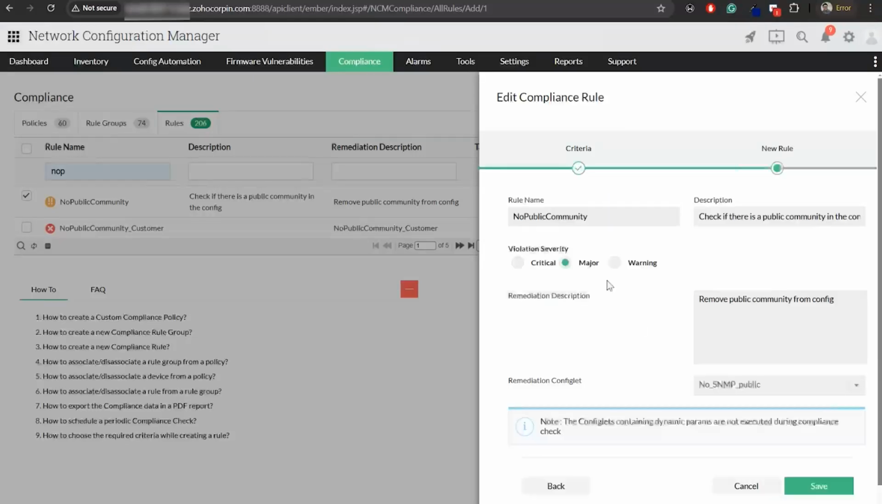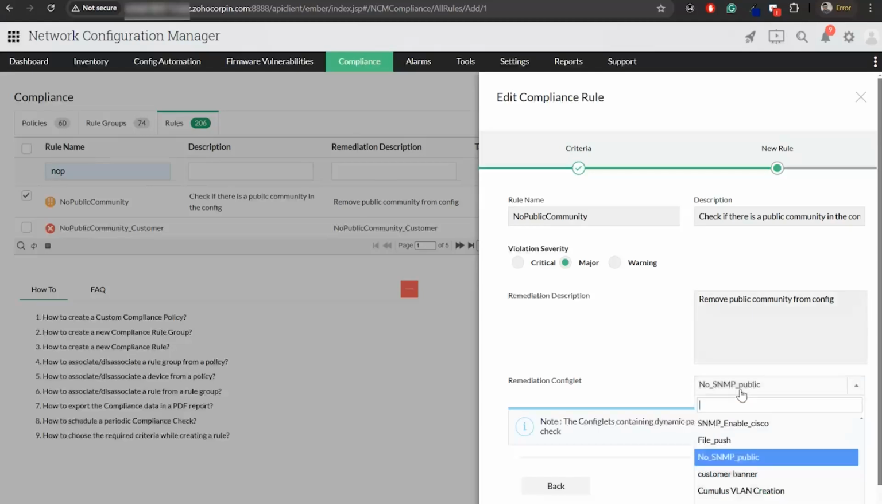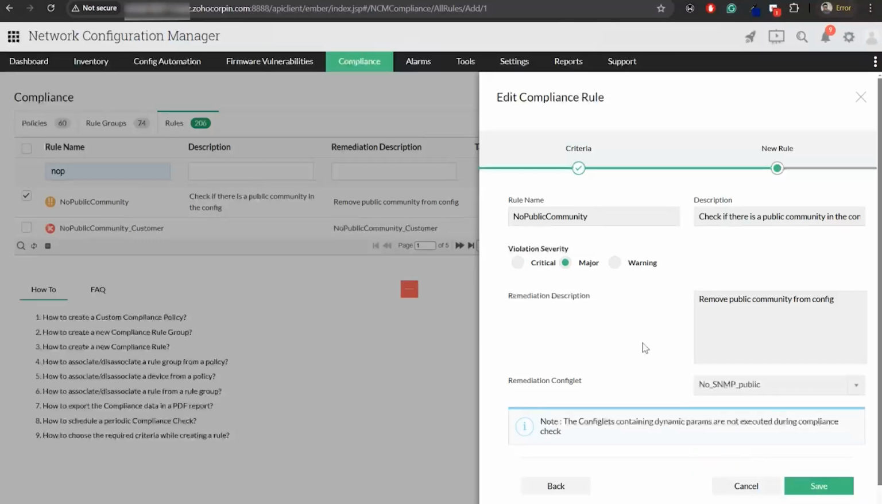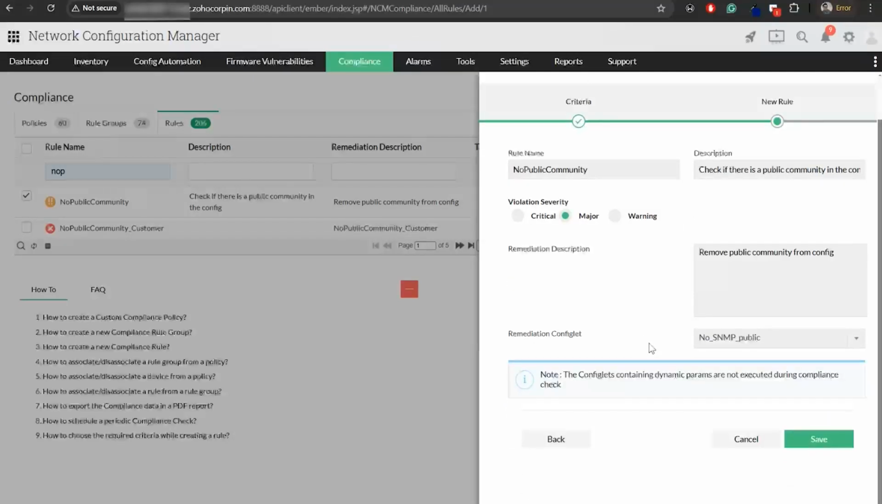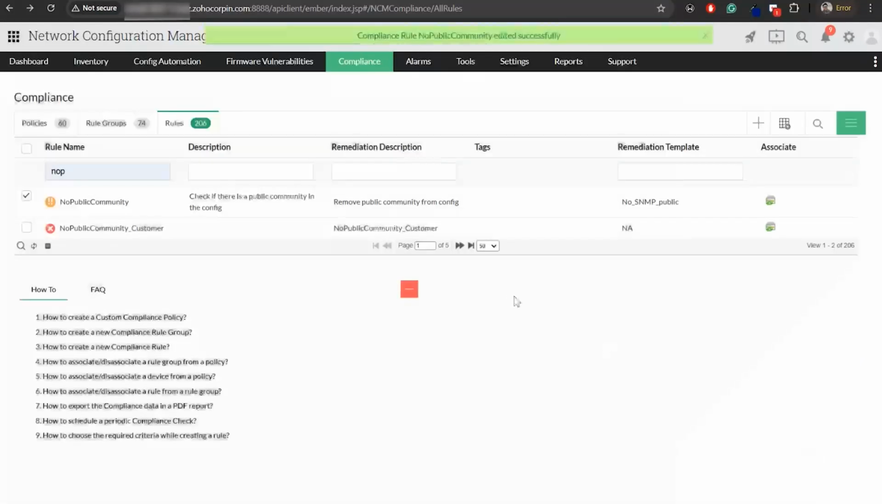So you can just click on next. Here you can provide the rule name and a short description for the rule's purpose. You can select the violation severity, whether it's critical, major, or warning. And you can also select a remediation configlet. For example, we've created a no SNMP public remediation configlet. As you know, configlets are script templates. So whenever this rule becomes a violation, you can use this remediation configlet and execute it at any time. So it's always good to create a remediation configlet while creating a rule from scratch. You can just click on save and your rule will be saved and shown over here.